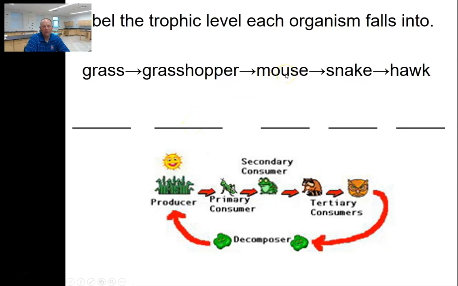What happens when the mouse, and yes, mice will eat grasshoppers. So the mice, and down here we've got a frog. Is there any difference in the mouse eating the grasshopper or the frog? No, each one of those becomes a secondary consumer as soon as they eat the primary consumer.